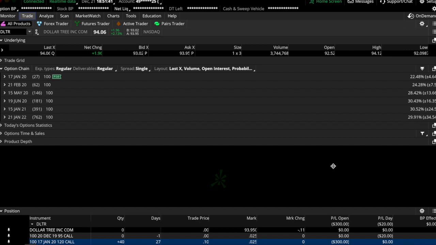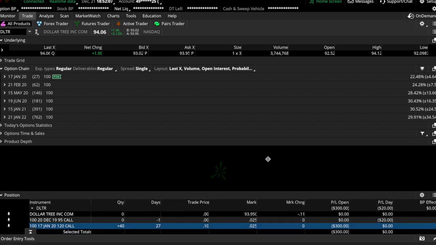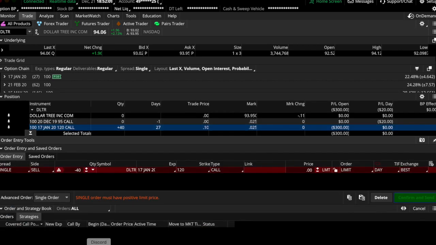So we're in my actual account, and I have some long positions on Dollar Tree, which I still have about a month on. They were really cheap options, like $10 each, so that's why I'm not really worried about them. But in order to create a trailing stop loss, you right click on the actual position and go to create a closing order, just like you would normally do with any options position. So you select it, and then the normal box pops up.